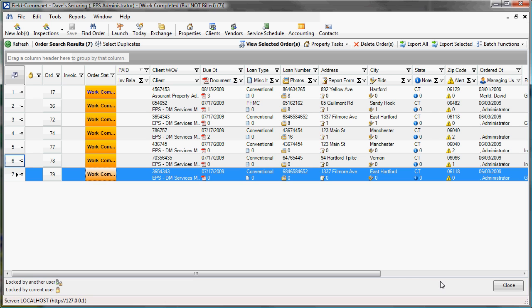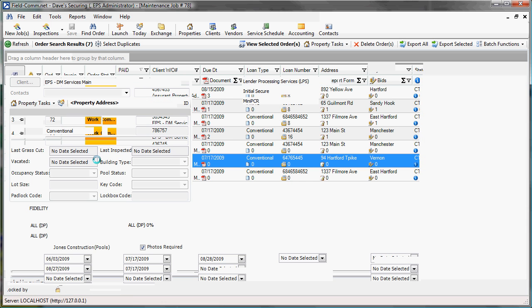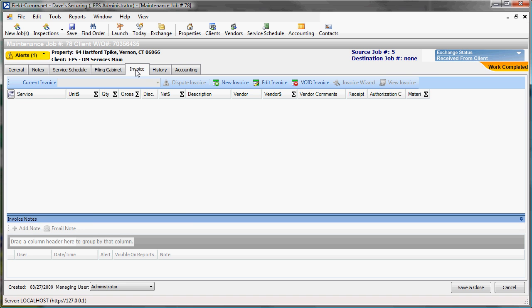I'm going to do the same thing with this invoice as well. I'm going to open up that work order, and I'm going to go back over to the Invoice tab. And I'm going to start creating a new invoice. Now, this work order we weren't actually able to perform, and so we're just going to make a trip charge.